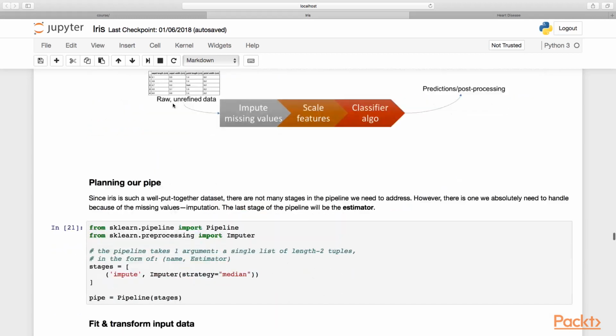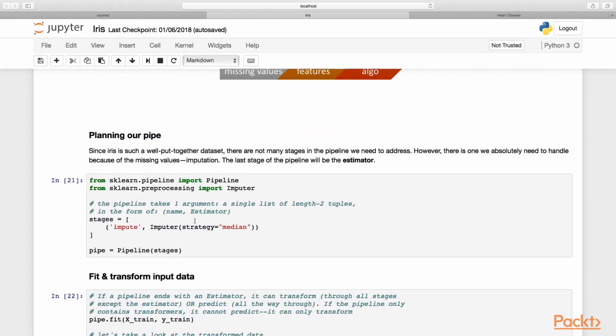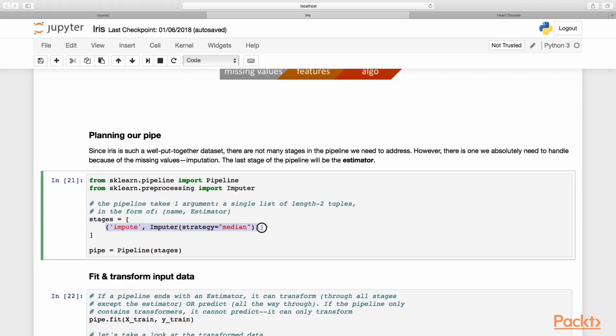Notice that we haven't added an estimator yet. We've just loaded the pipeline and added one single imputer. This is a transformer class, not our estimator. We won't add the estimator until the last video of this section, but let's take a look at how the pipeline allows us the same functionality as any other transformer does.